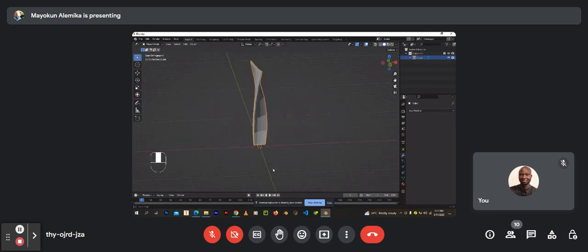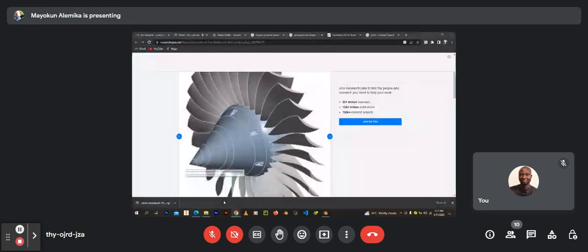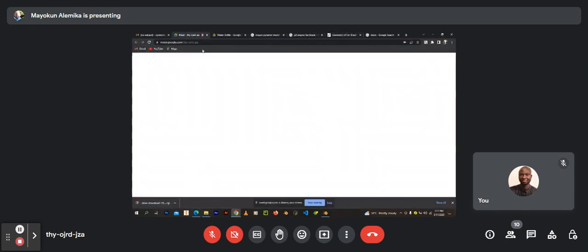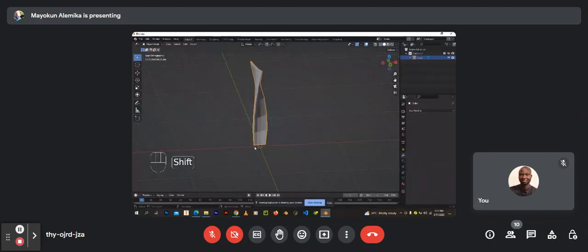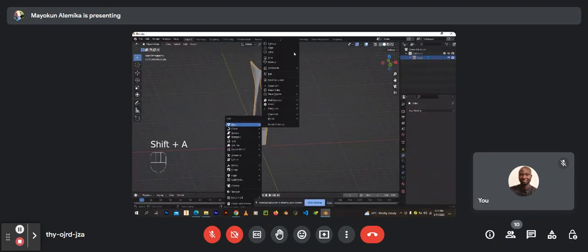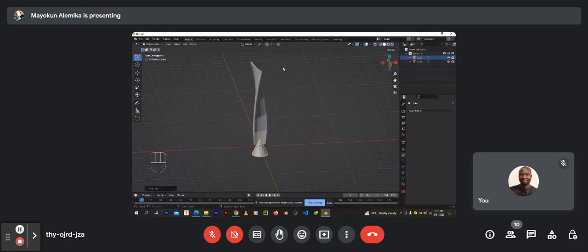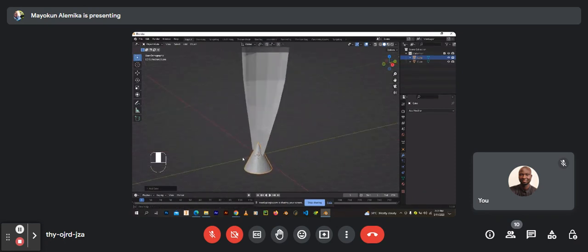So now we've done our fan blade, and now we add in our cone. Okay, Absalam, do you understand everything to this point? Yes, I do. Good. So now we'll add a cone. Okay, Mesh, add in a cone. Right, so here's the cone.